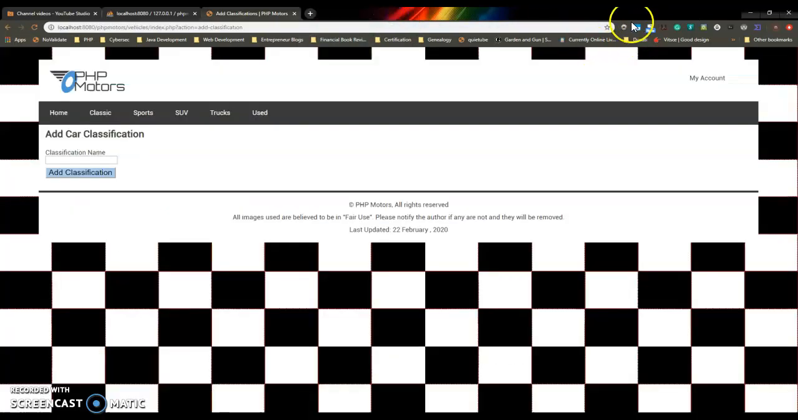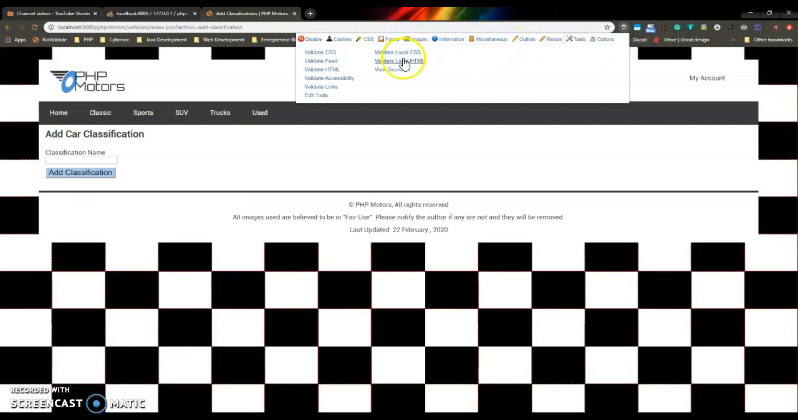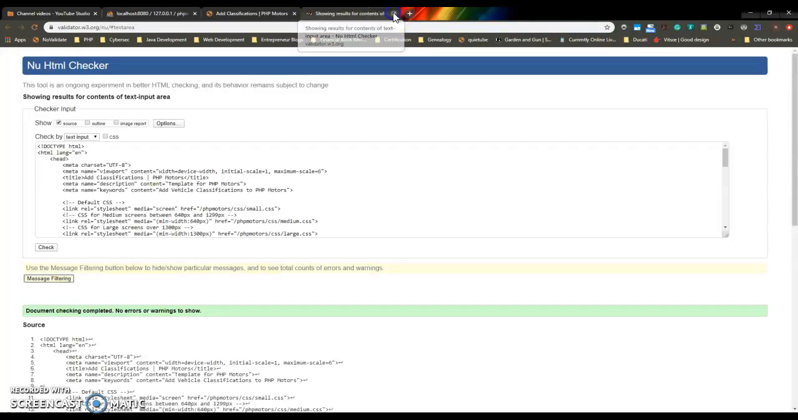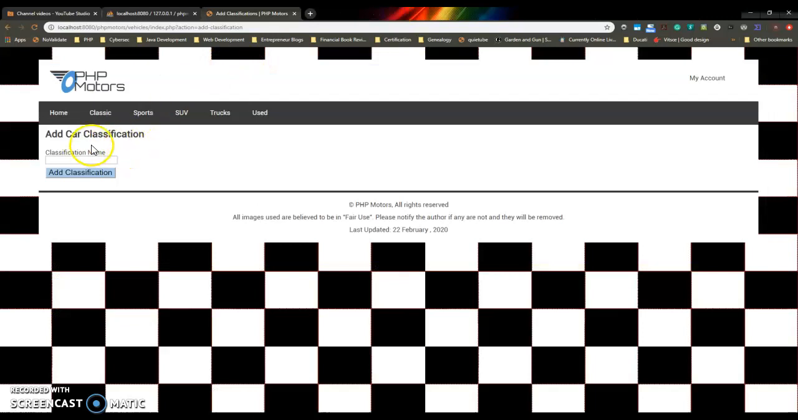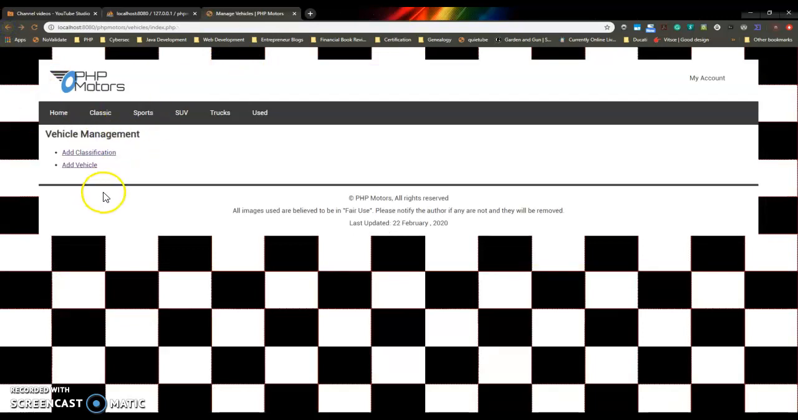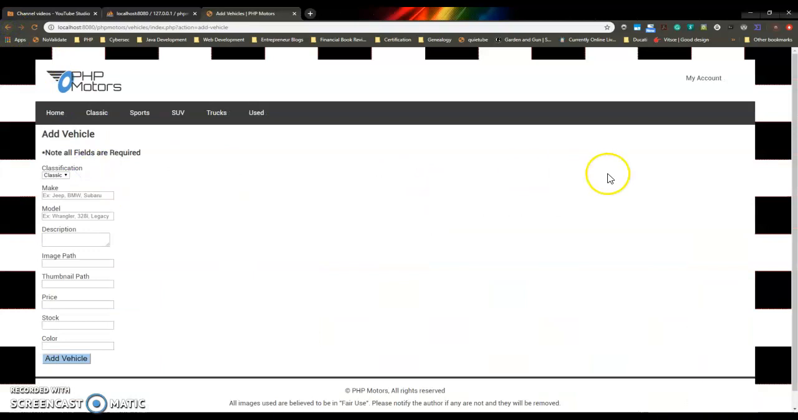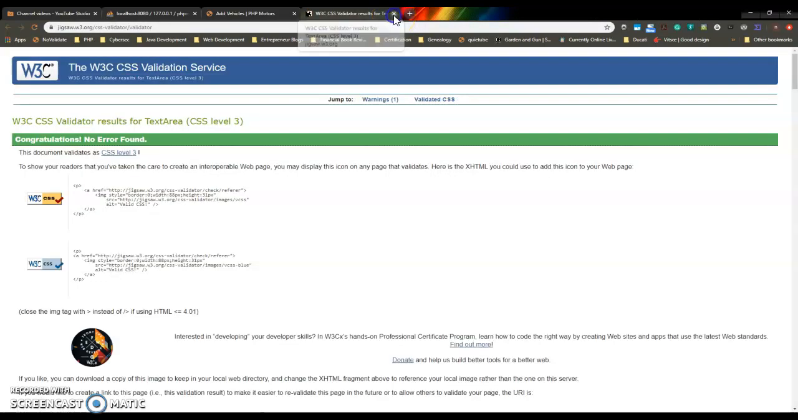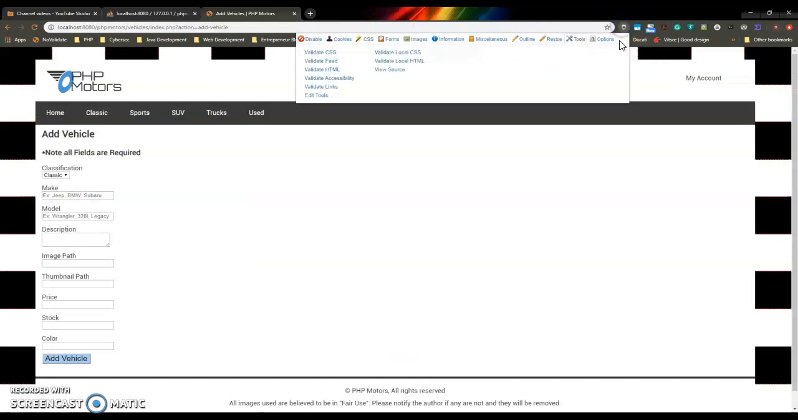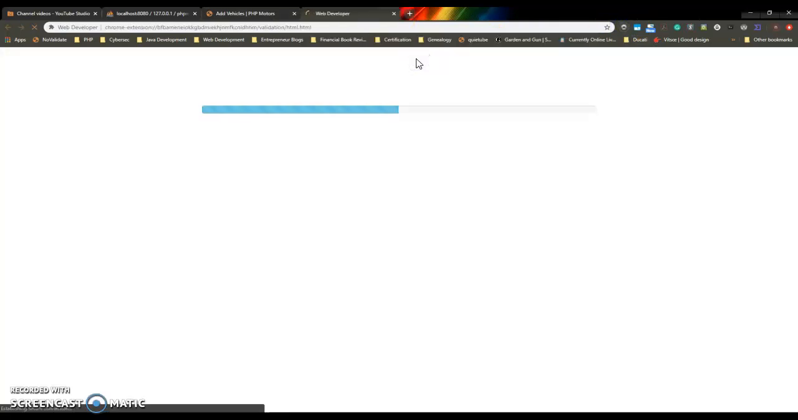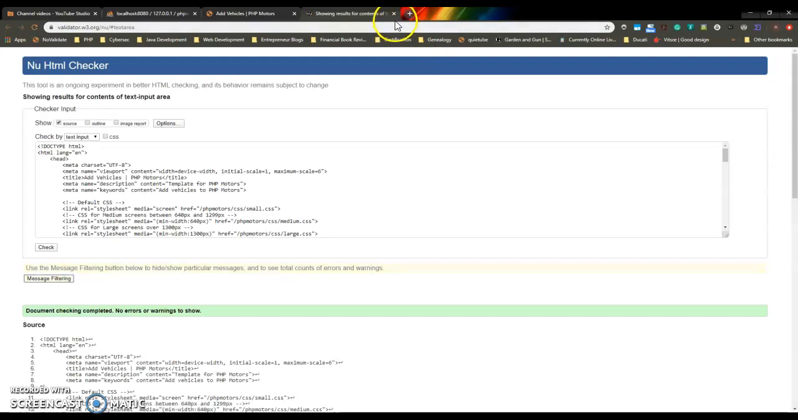That's fine. Add validate local HTML. That's fine. I'll verify the add vehicle is valid local CSS. That's good. And valid local HTML. That is good as well.